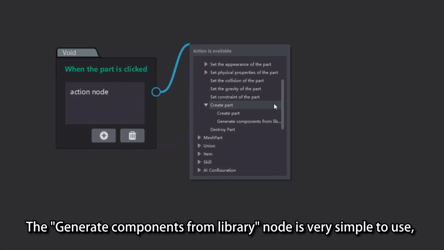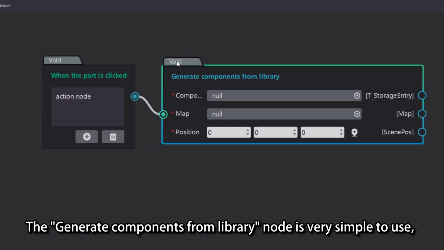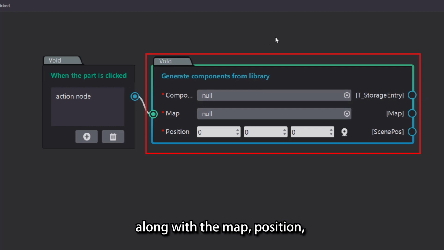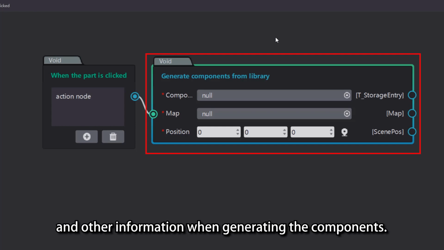The Generate Components from Library node is very simple to use. You just need to set the components in the specified component library, along with the map, position, and other information when generating the components.